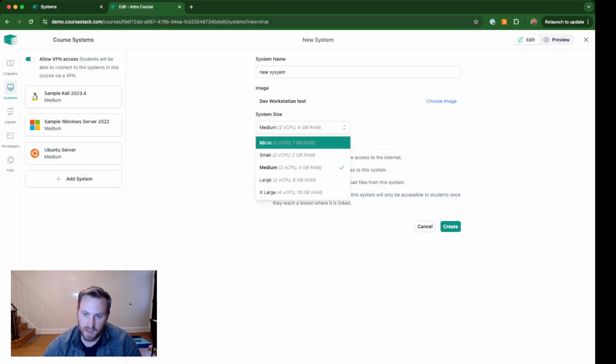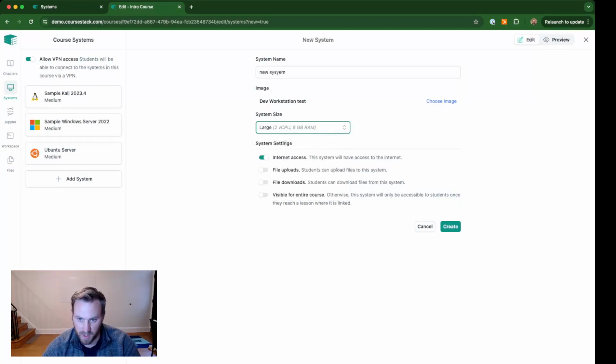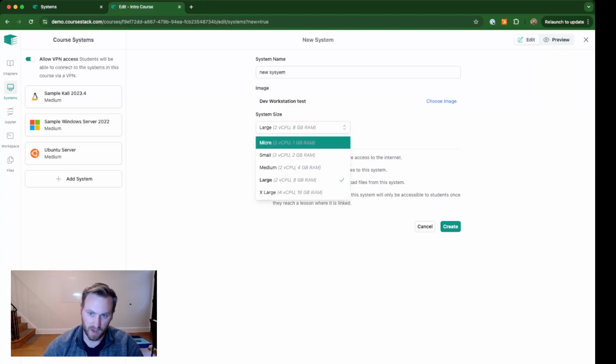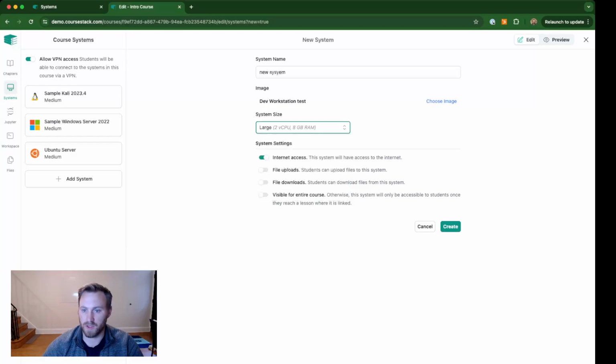Control system size. So this is pretty important to be able to get the performance right. You definitely want a good experience for your students. So if you've got some chunky software running on this thing, you're not going to want to give it a really small micro instance. You can also control settings like, does the system have internet access? Do you want to enable file uploads and downloads? And when is this going to be visible for students in the course?